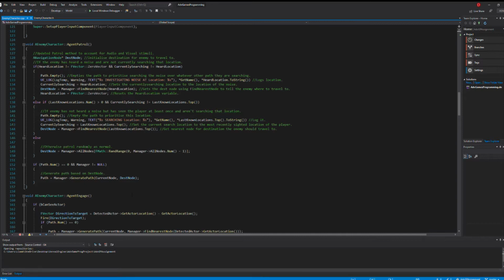This else if statement is similar to the previous if, in that it checks if there are any locations the player was seen and lost, and if they aren't currently searching the most recent one, then it empties the path, logs the location, and sets CurrentlySearching to the most recent location the player was spotted, and sets the destination node to the nearest node so that the AI can move to it. If neither of these conditions are met, then a random node for the AI to travel to is generated as normal.